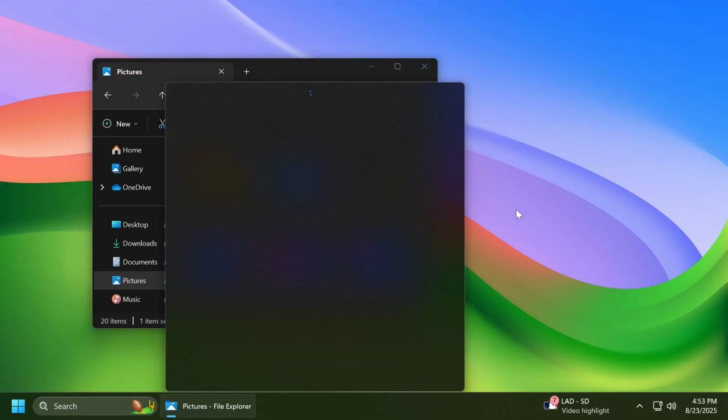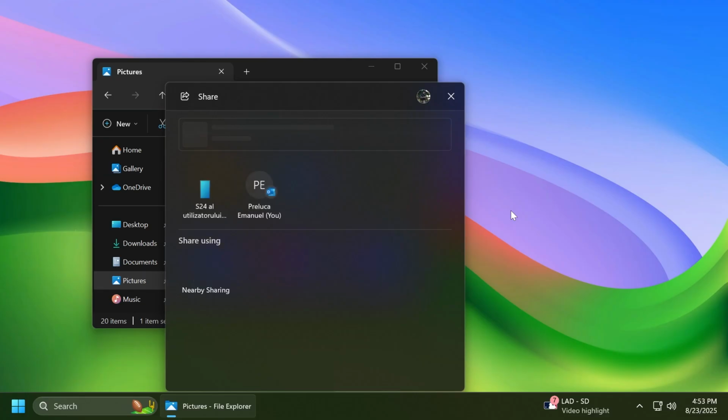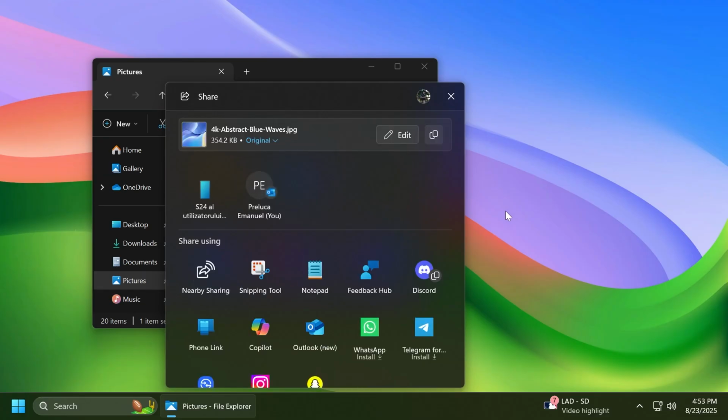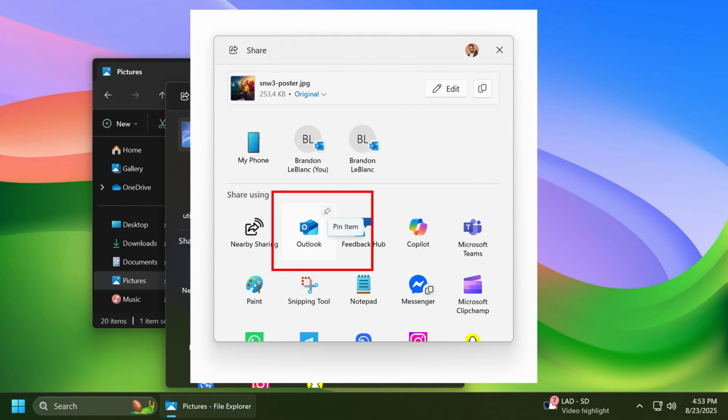Related to Windows share, in the last few dev and beta channel flights, Microsoft have begun trying out the ability to pin your favorite apps in the Windows share window, and I don't have that unfortunately enabled, but basically you're going to have here in the top right corner a button that will let you pin your favorite app.